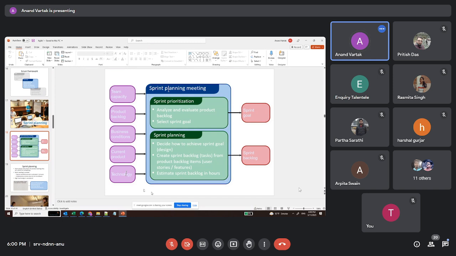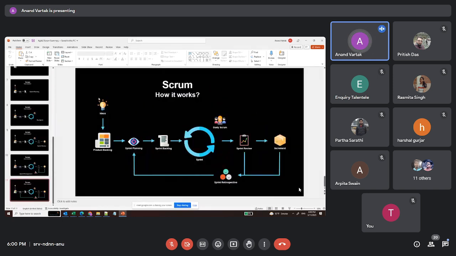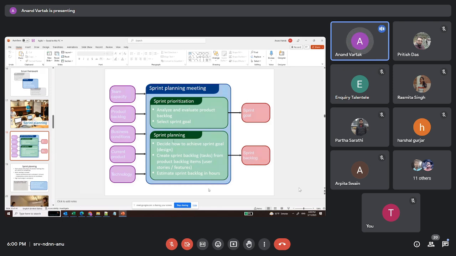So if you see in this slide, after you finalize, the first step is ideas, then the product backlog. You will have this product backlog ready, which will have all the features. From this product backlog, you will have a sprint planning session. This is the sprint planning session in which you will have the sprint goal.